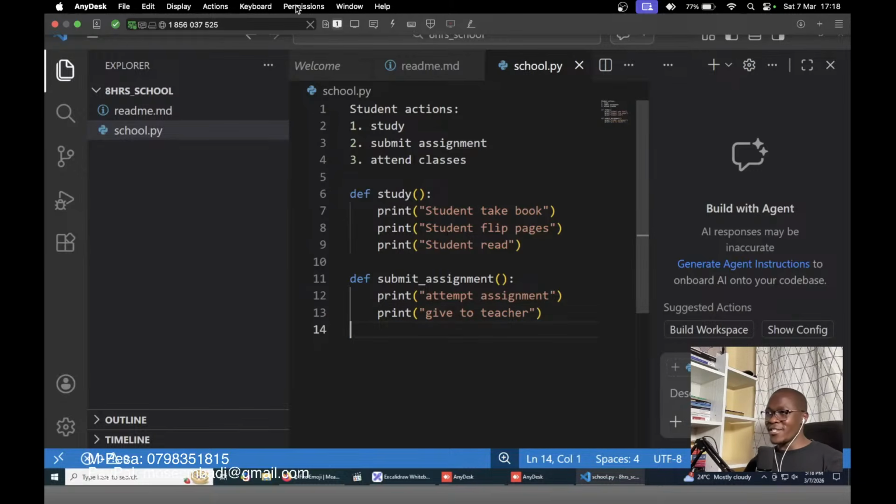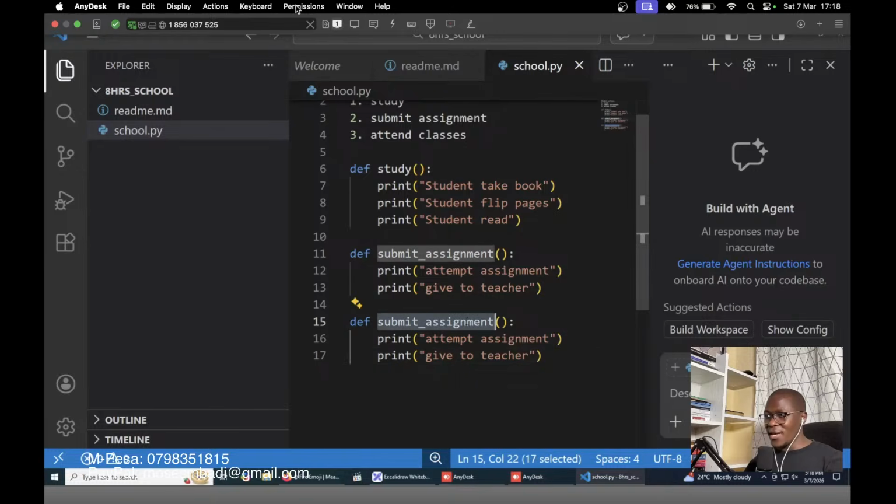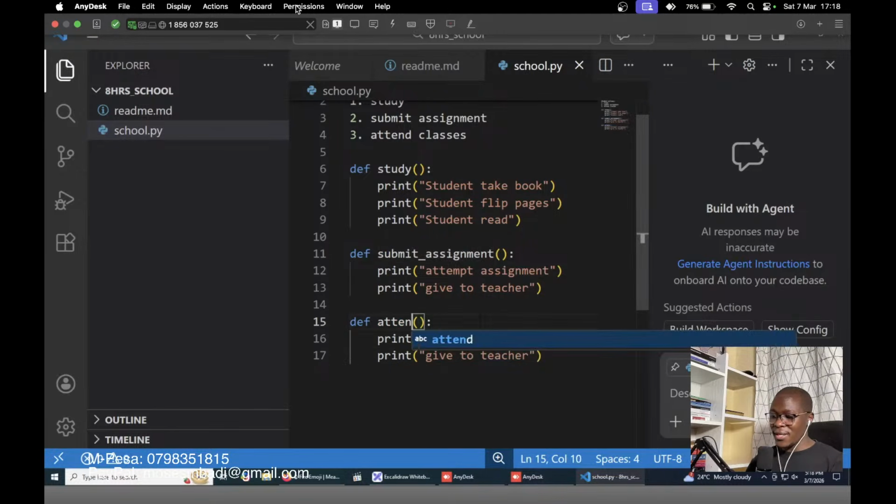What else can a student do? A student can attend classes. So we again copy this, we paste it here, and then you say attend class. And then here we are going to say student leave home. And then here we are going to say student enter class.